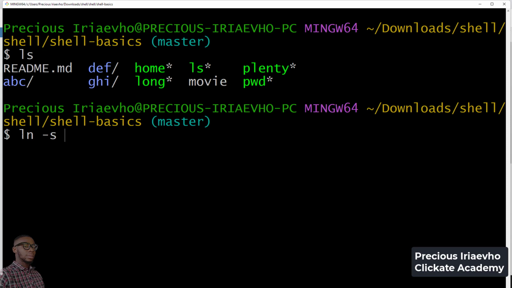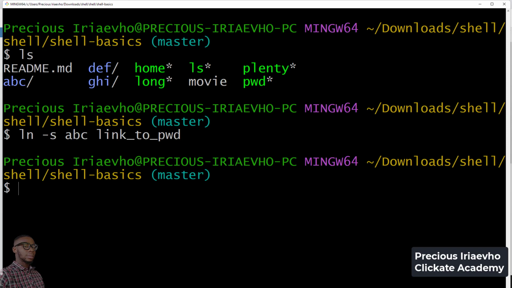So we want to create it inside of the folder ABC, and let's give the link a name. We will say link to PWD. Alright, this is how to create a symbolic link. You use ln with the flag -s, then the folder where you want to put the link, then the name of the link, then enter.